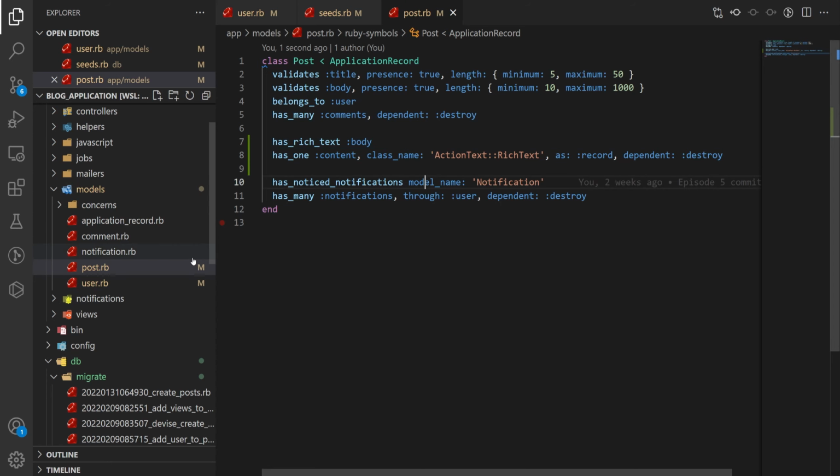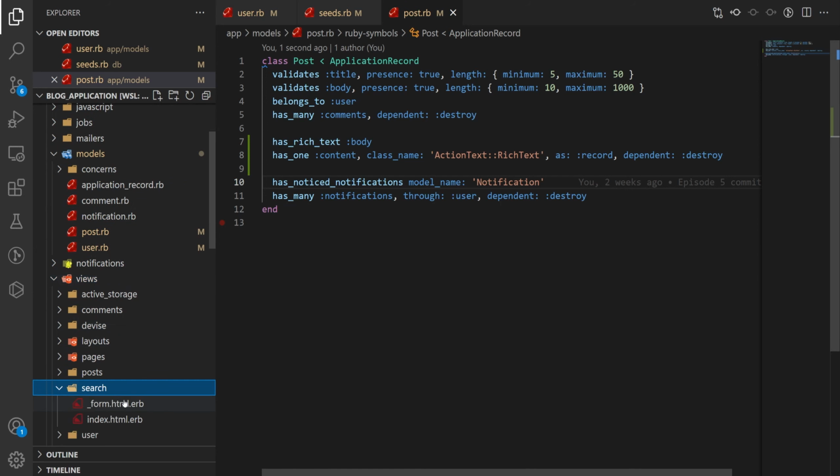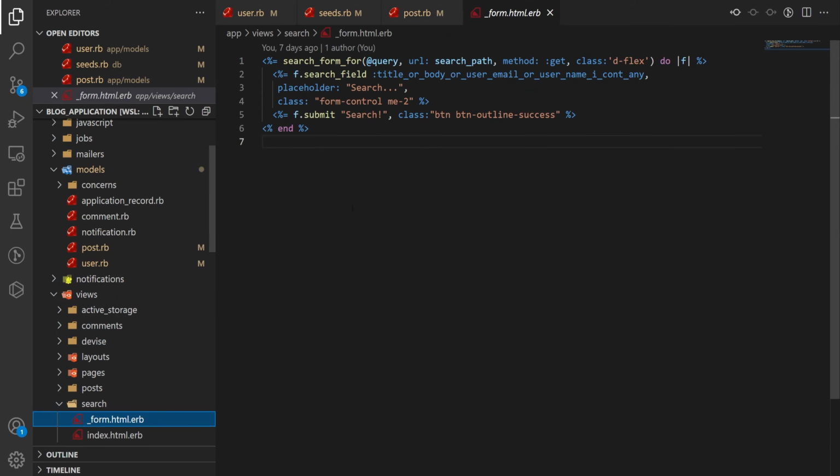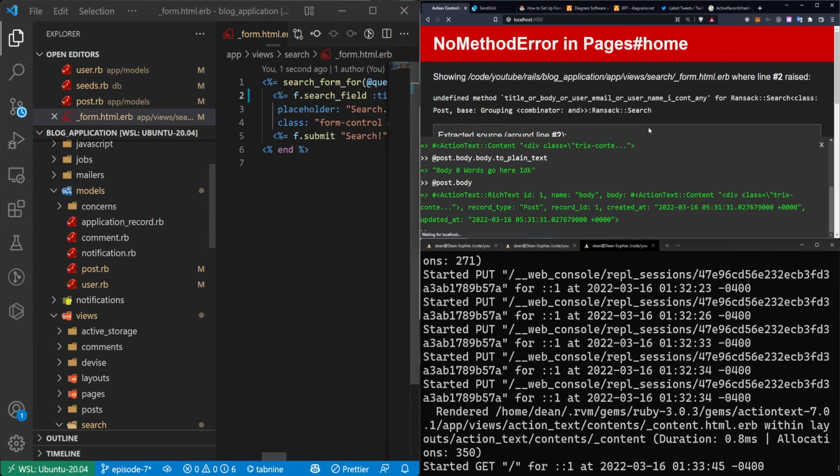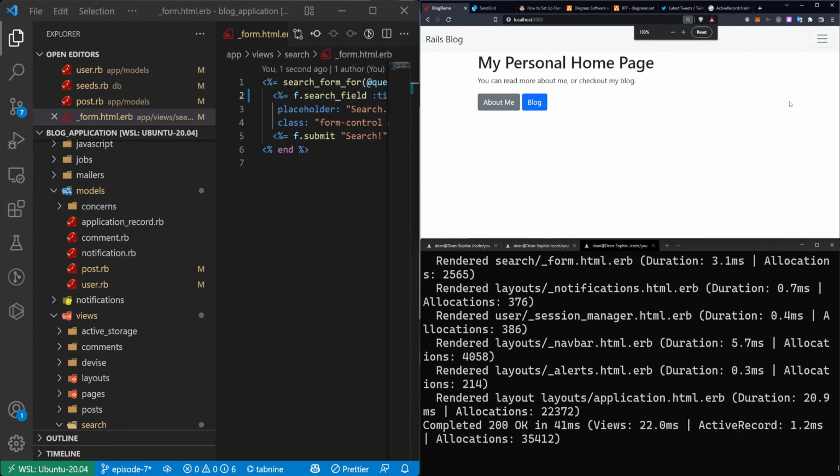So now we can come into our index, which is in our views, search, and our form. And in front of this _body, what we want to do is we'll say title_or_content_body, and then yada, yada, yada. We'll save that, refresh the page, and it's no longer throwing an error.